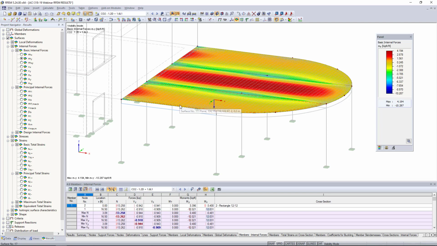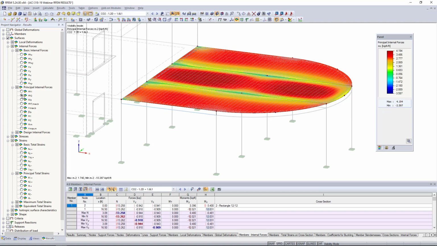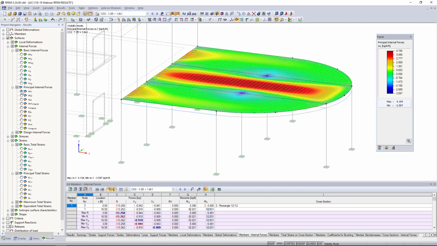So when I hover over one of these surfaces, we can see here the local axes given to us. When we're looking at the principal internal forces, which is the next available tree here, you'll notice that everything is actually based on these principal axes. And these are going to be the extreme values of the internal forces. So we have M1 and M2, for example, here. Well, axis 1 is based on the max value of our internal forces, and M2 is based on the minimum values. So just a different way to present our results here.